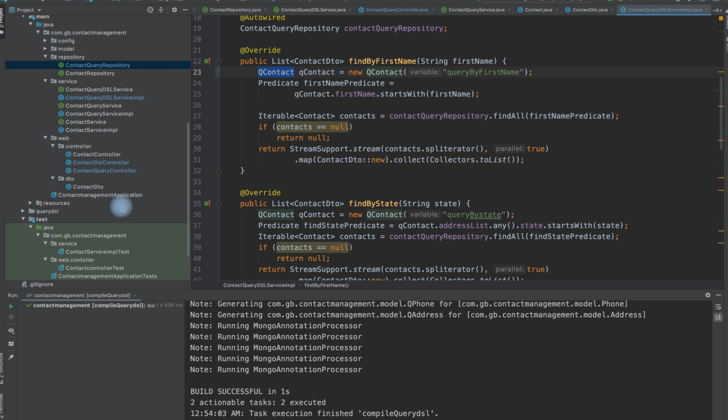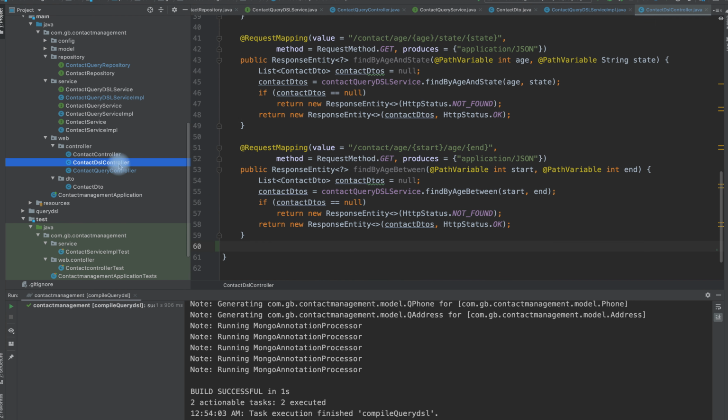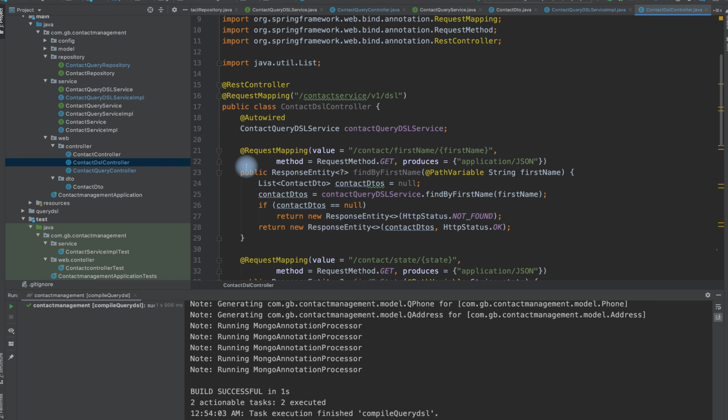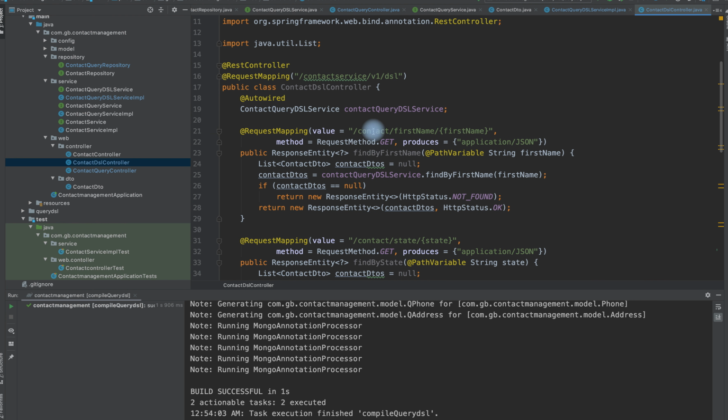Let us go into the controller, ContactDSLController. I have created a new DSL controller which takes in the contact first name, slash first name. It returns as usual a JSON. I'm just getting a response entity, and the QueryDSL service is the interface that we have built, and we are autowiring the implementation here, and I call the first name. So let me run this.